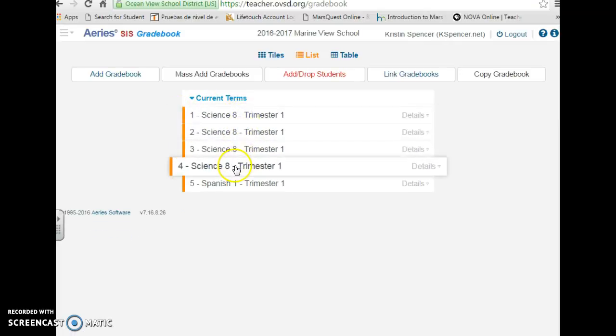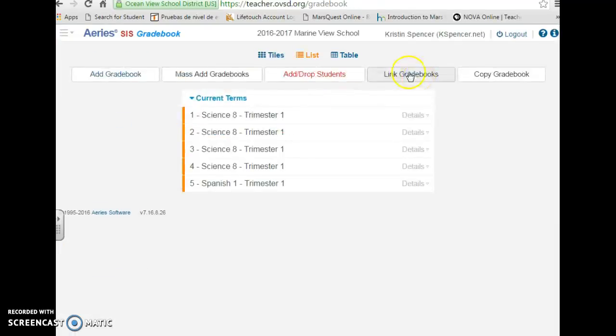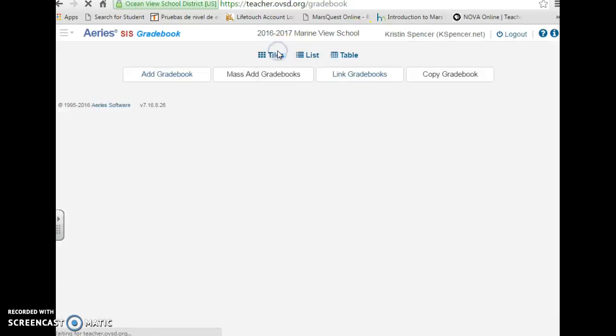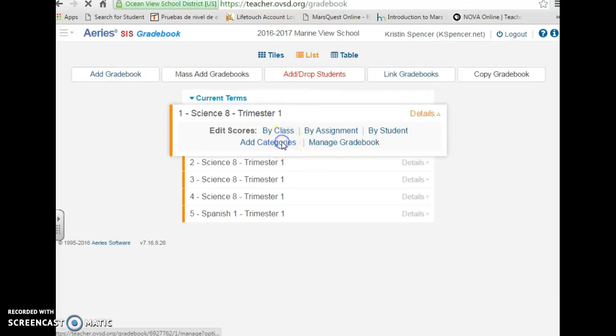So for example, all of my science classes are the same course. It's all 8th grade science. So you're going to go to Link Gradebooks. And I've already created my Science Period 1 class as Group 1. So I want to make all of my science classes Group 1. My Spanish class, since it's the only period that I have, I can leave by itself. And then you push save. So now when you look at my linked classes, my science classes are all linked together, and then my Spanish class is ungrouped.